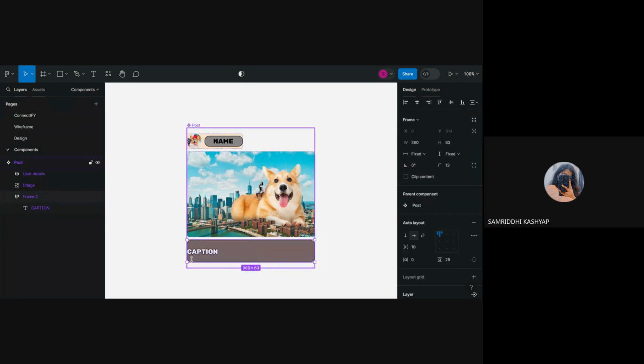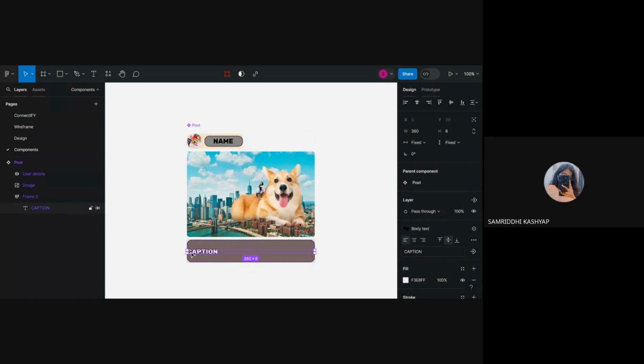So for this caption, you want it horizontally centered, right? Click on the text. You see body text on the right side. Make it center, just down below. Yeah, that's text align center. The text would be at center.